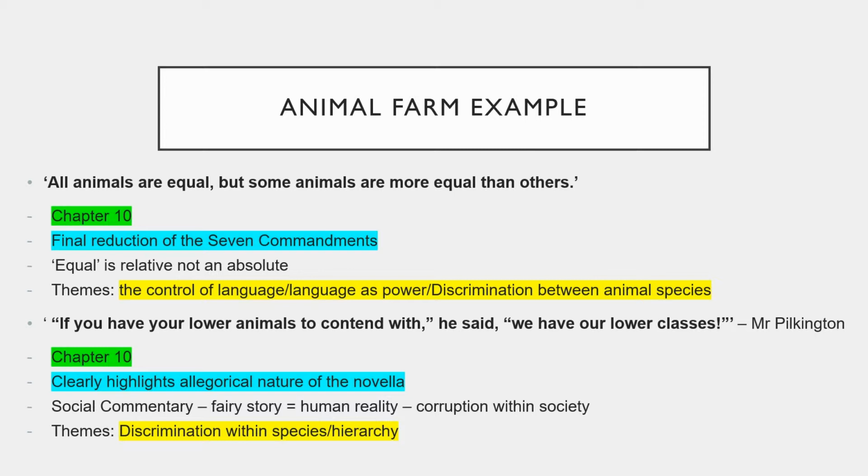If I've chosen these 2, these are the jobs that I want to do with them. I want to show with the first one that it's to do with the final reduction of the 7 commandments, and with the second one I want to really hit home with the fact that this is an allegorical novella. And then you can see that I've linked in the themes, and we can see we've got some themes in common there, or very closely linked themes. So hopefully that helps a little bit. If you are doing Animal Farm, I've got lots of other videos about that one, so check those out.